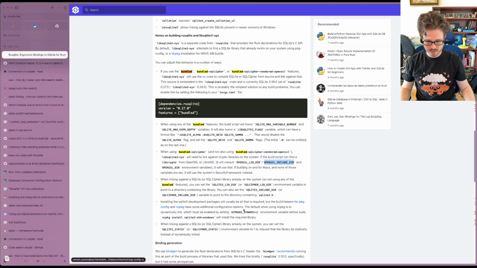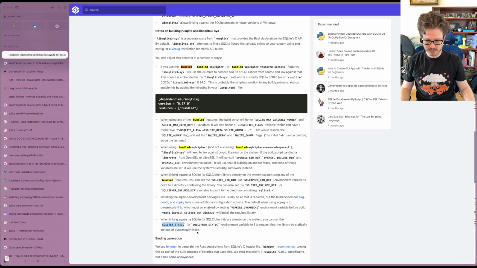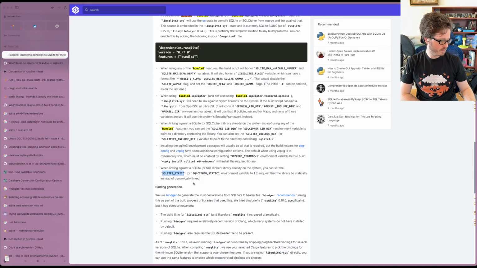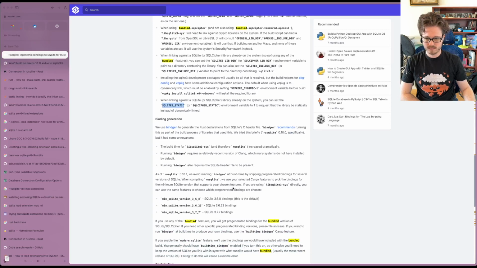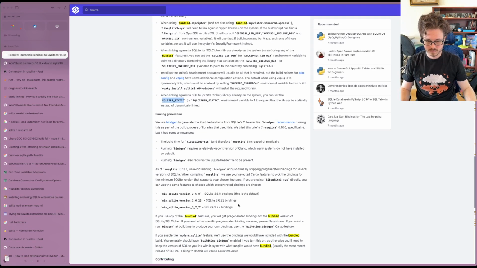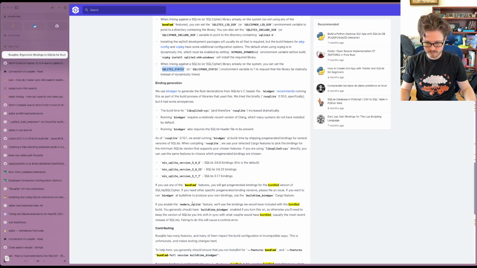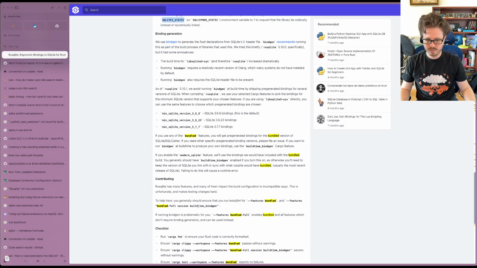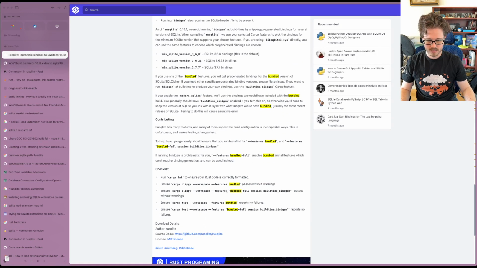But the build helpers, by default, is to dynamically link when linking against SQLite already on your system, to request that the library be statically linked instead of dynamically linked. Oh, that's interesting. If you enable the modern SQLite feature, we'll use the bindings we have included with bundled. Bundled full build. Wait, what? Bundled full.